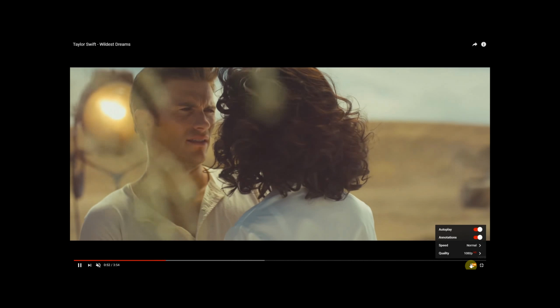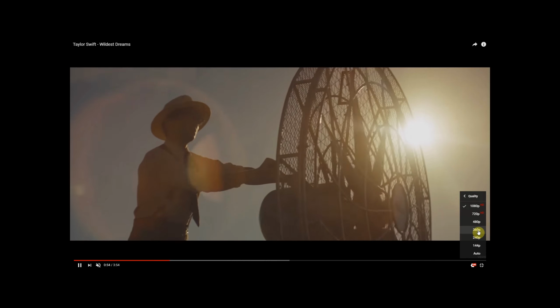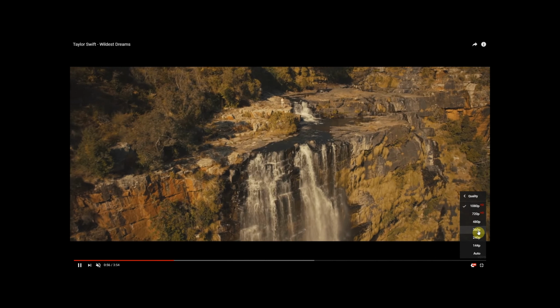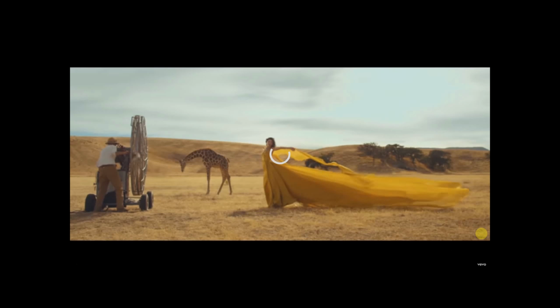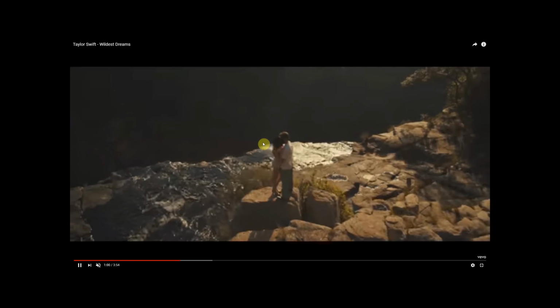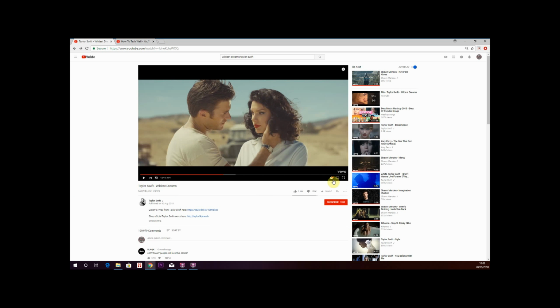So I wouldn't recommend watching anything in less than 360p. Below 360p it really becomes quite pixelated and poor, so I would wait until you had a better internet connection. But that is how you change the playback quality.